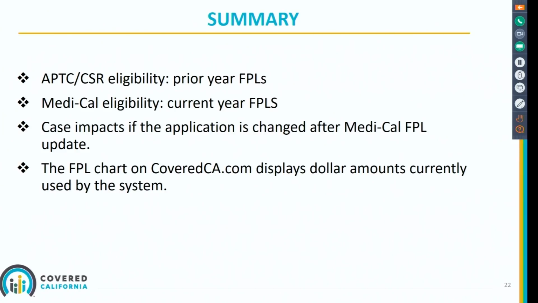updated in the spring and in the fall prior to the open enrollment season to reflect what the system is actually doing. And you can see in the live link at the .com site, in the lower right, the chart will always have a date so that you will know when it was last updated, whether it's the fall update or the spring update. But know that it'll always display the dollar amounts that are in use by the system.